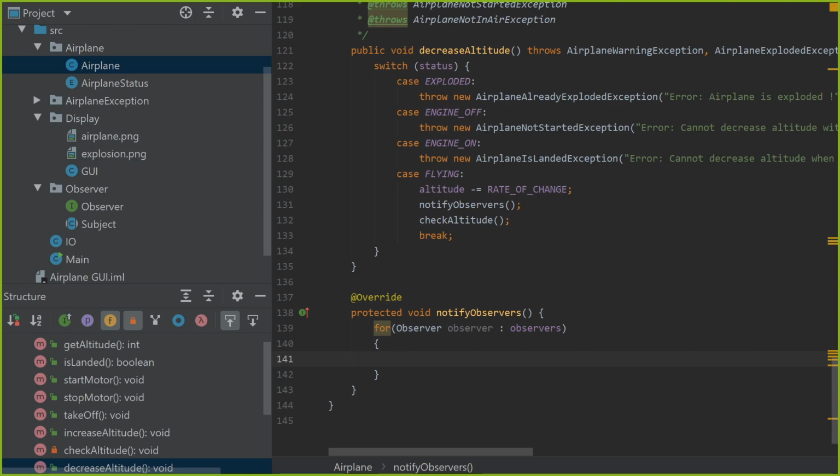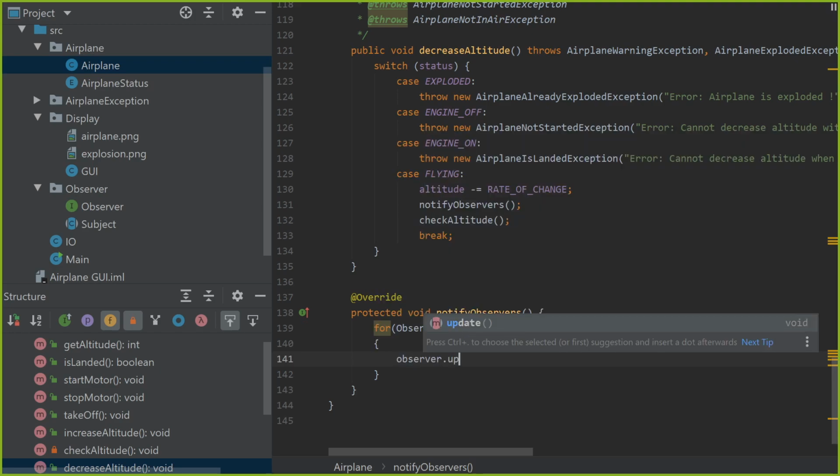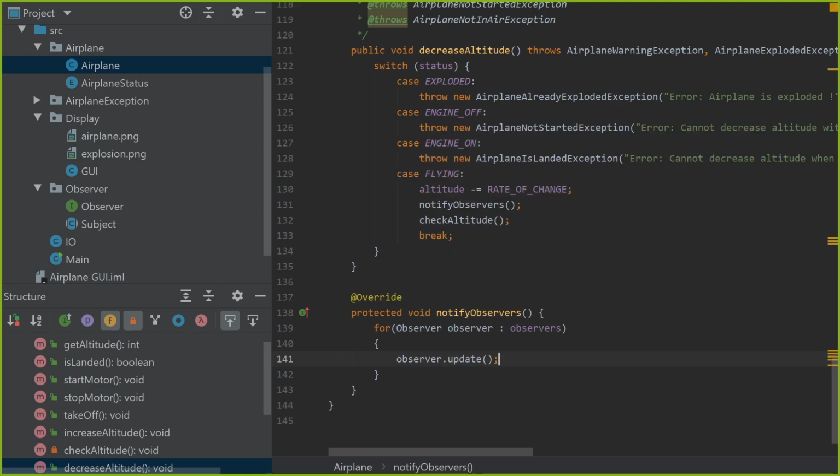We're going to go through all our observers, right? And we're going to call again the same thing, observer.update. Okay, but this time inside the update, we're going to specify something more. What do we want to specify? This is where we get a bit more interesting.